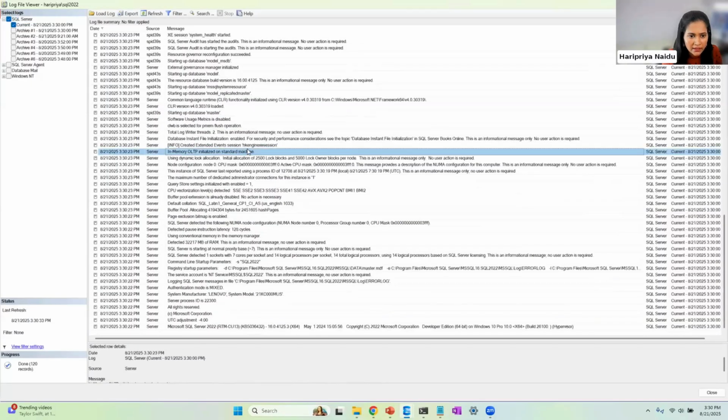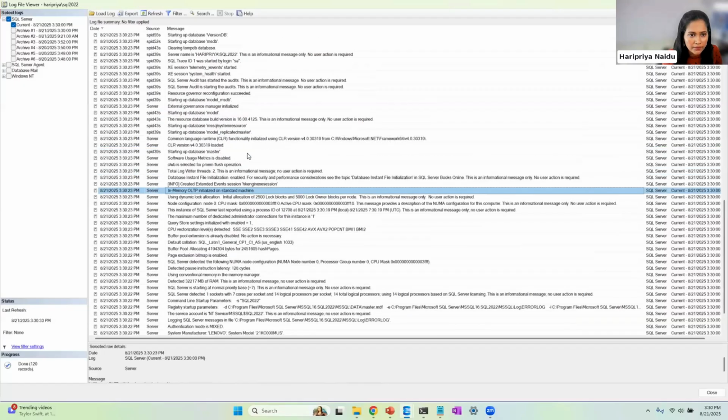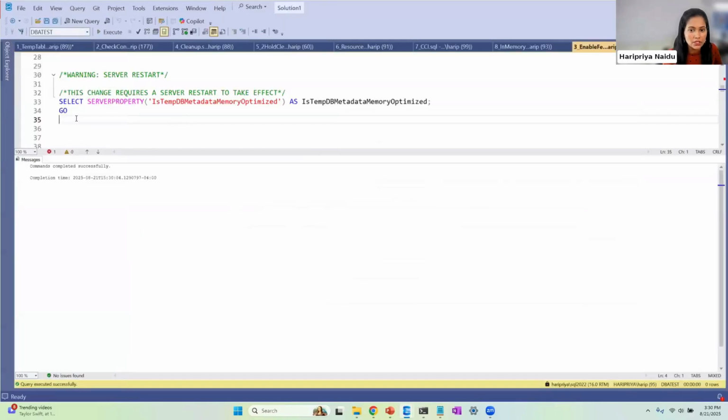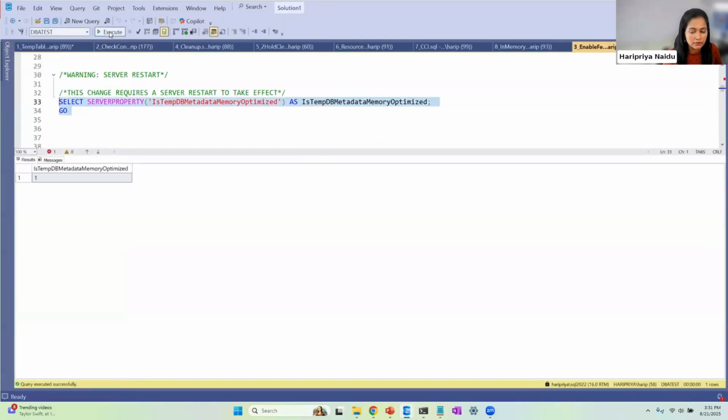I don't know, maybe I can't find it today, but it should be somewhere here. All right, let me go back to my management studio. So if I check this now, this has 1. 1 means that it is enabled. All right, earlier we had 0. Now that we ran the server configuration node and restarted the SQL service, you can see that it is enabled now.